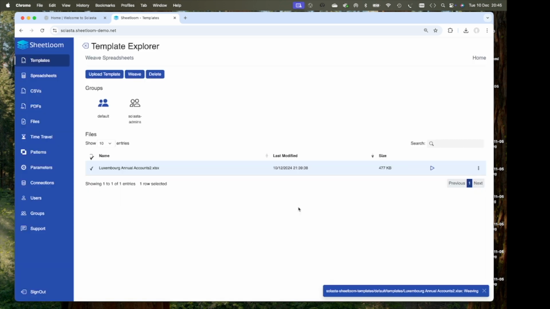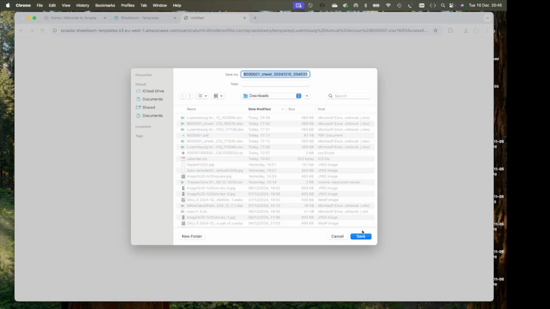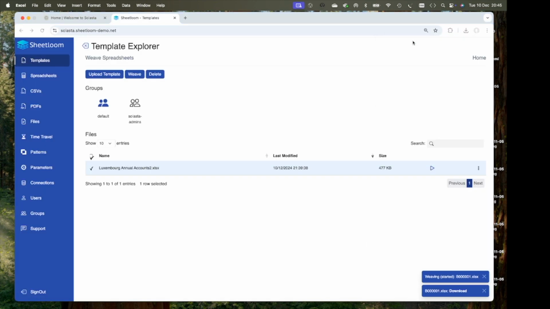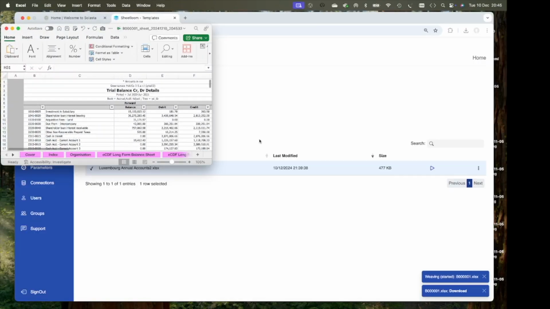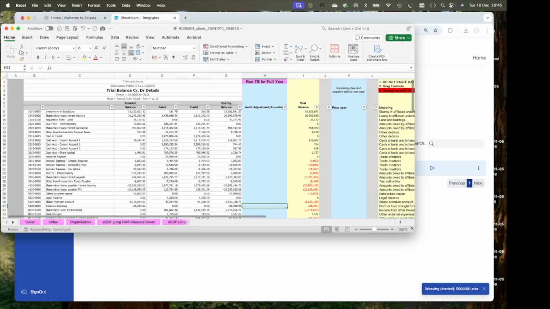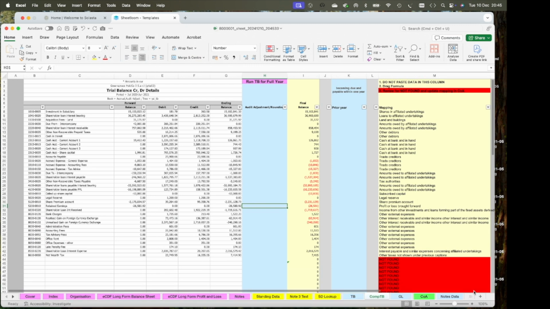So we press the weave button, and that's going to generate a new spreadsheet with the chosen name down here, and that's it generated. So if you basically click on download and then save that off, open it up, you can see that it's injected all the trial balances from the CSVs that we ingested.